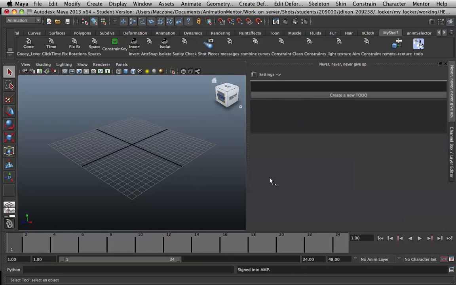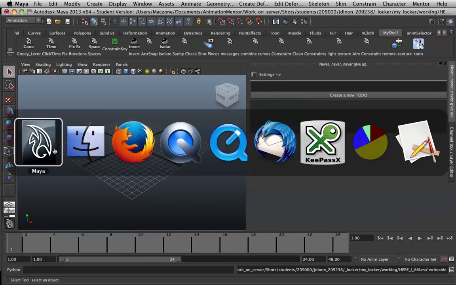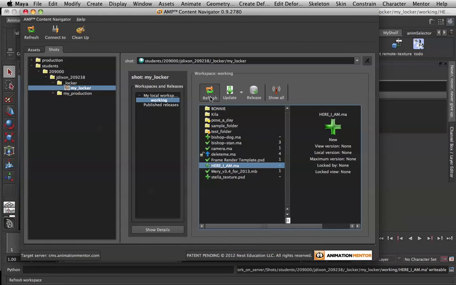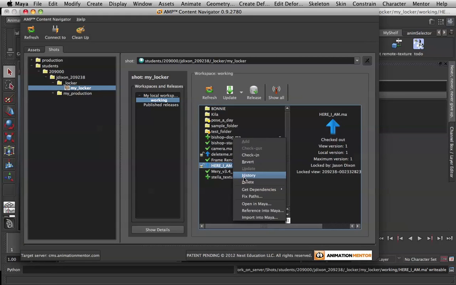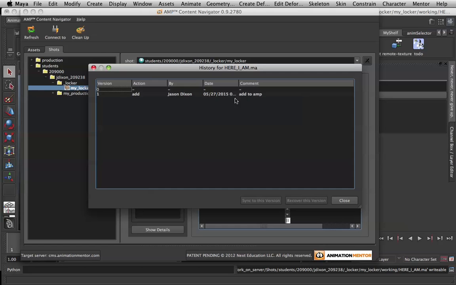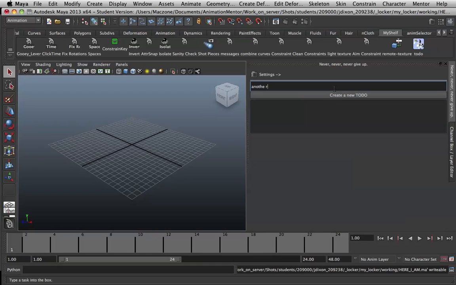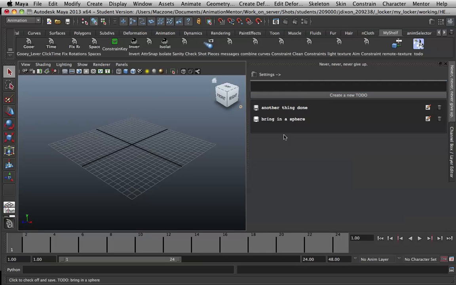When I tick this off now, it's just saved the scene for me. And if I go back into AMP and refresh this, you'll see that it is now checked into AMP. And if I go to the history, here it is with my comment. So if I was to say another thing done, bring in a sphere, because we all love spheres, and we can go through your critique, for example, fill this entire thing full of all the notes that you need to do.